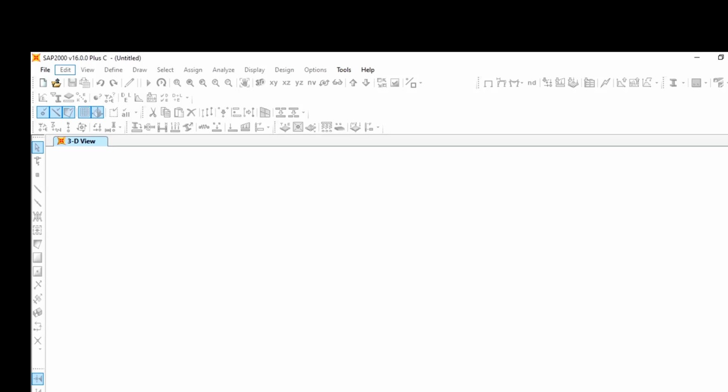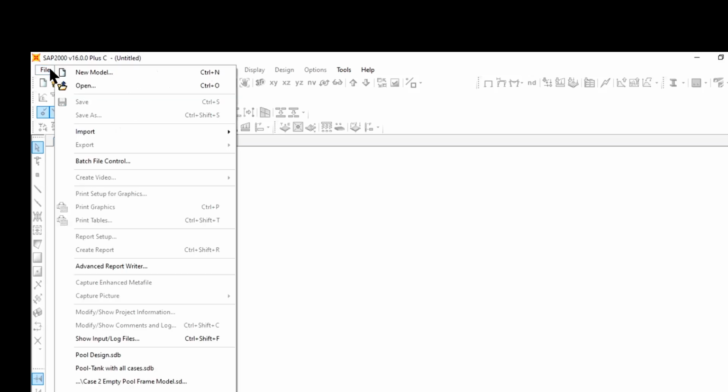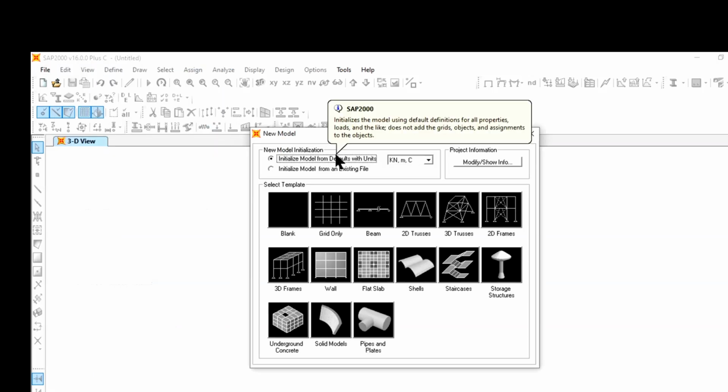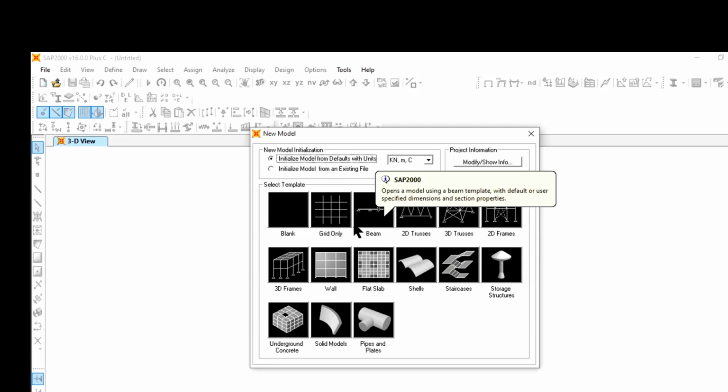Here we are at SAP. The first thing we do is say File up here and press New Model. We are given a lot of options. Again, we are not going to use a 2D beam or frame analysis. We could use this option here as a shell, but I would like to probably start with a blank project so that we can go through it step by step and learn it from scratch.